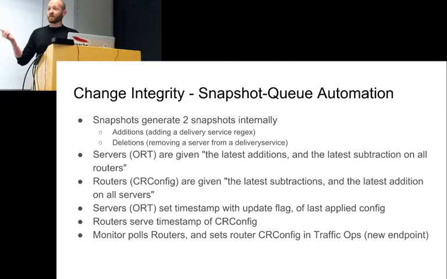It can check the router. The router is actually currently serving the latest crconfig on an endpoint. There's a debug endpoint the router has that has that data. So the monitor can pull it, and then the monitor can insert it into traffic ops. So with those done, traffic ops will then know what config is on every router and every cache, and then we can use those SQL queries again to build the config to put on the server, to know what all subtractions have been given to the routers and are safe to put on the server, and what all additions are on all the servers and are safe to put on the router.